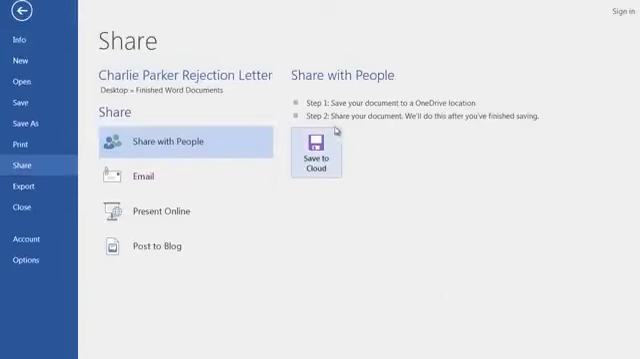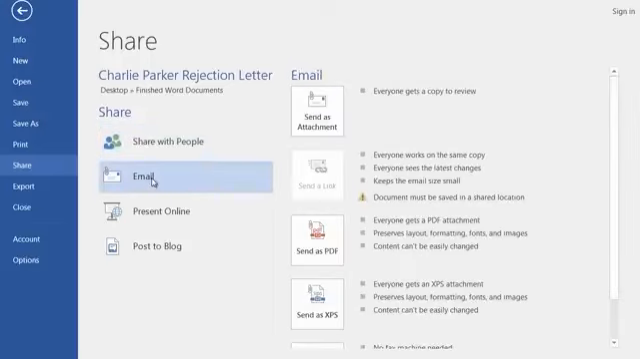Now notice the default is to save it to the cloud and then allow other people to edit it. And that's really the wave of the future, that kind of collaboration. But in this case, this is just a one-off. This is just an email going out to tell him he's been rejected from the trade show. So I'm clicking on Email.